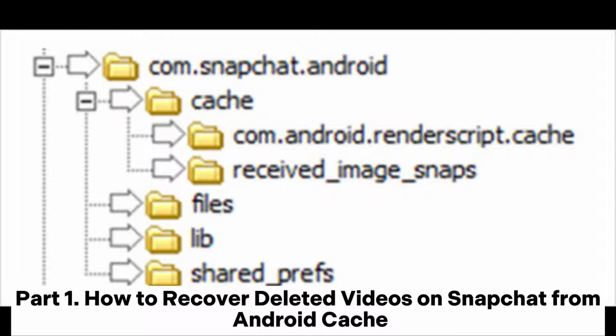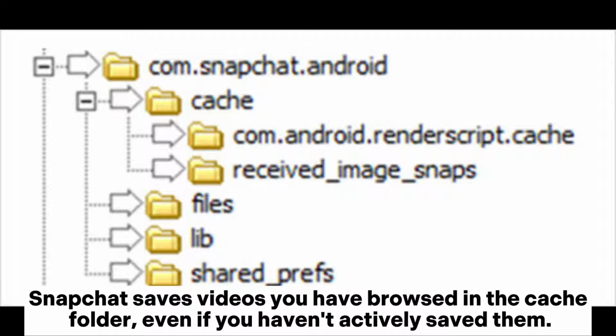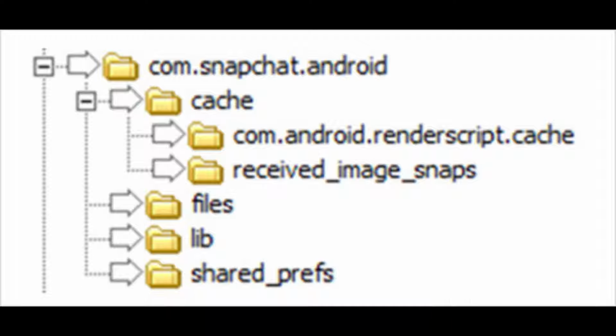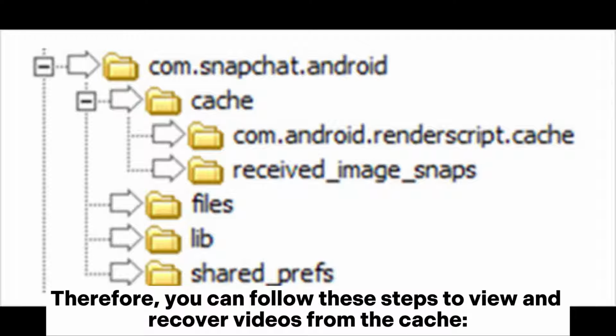Part 1. How to recover deleted videos on Snapchat from Android cache. Snapchat saves videos you have browsed in the cache folder, even if you haven't actively saved them. Therefore, you can follow these steps to view and recover videos from the cache.